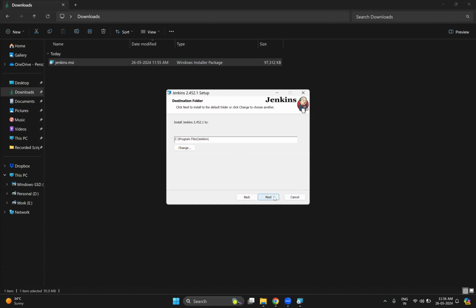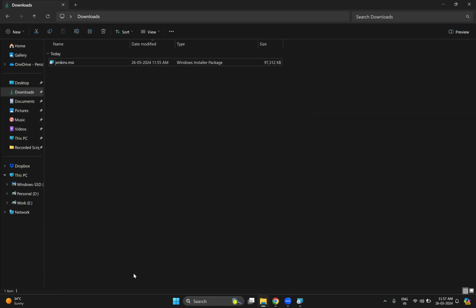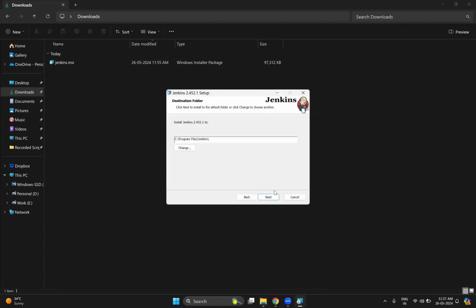You may get that. By default, it will be installed in C program files, as you can see here. That means, is it a 64-bit software or 32-bit software? It is a 64-bit software.